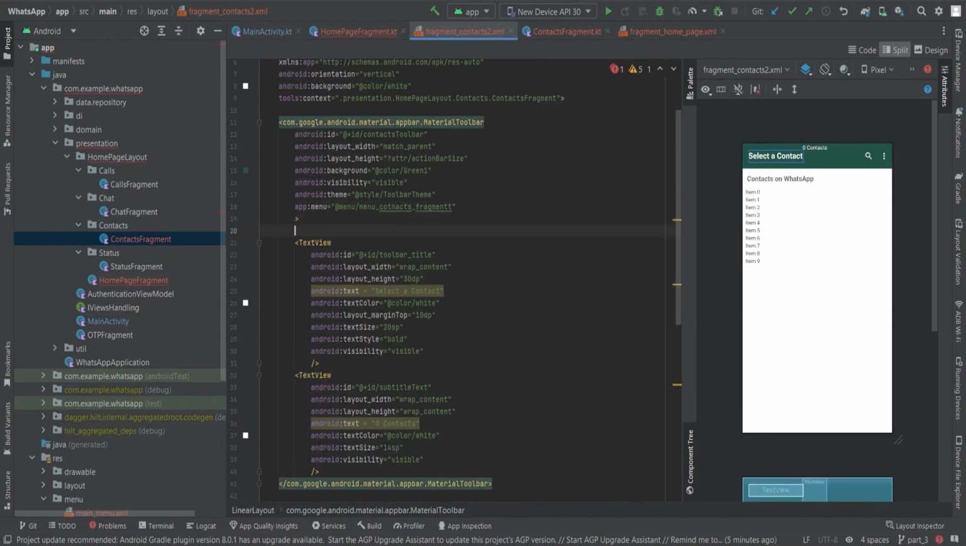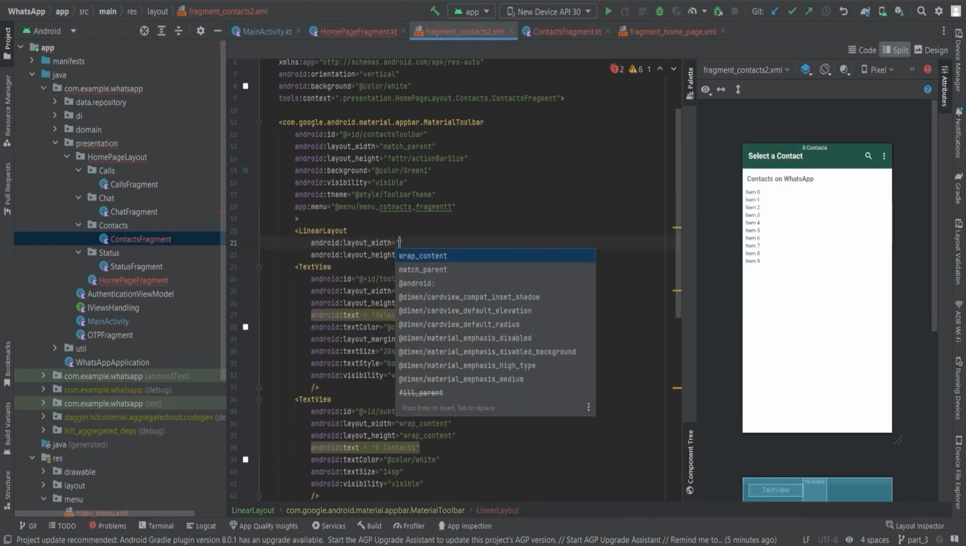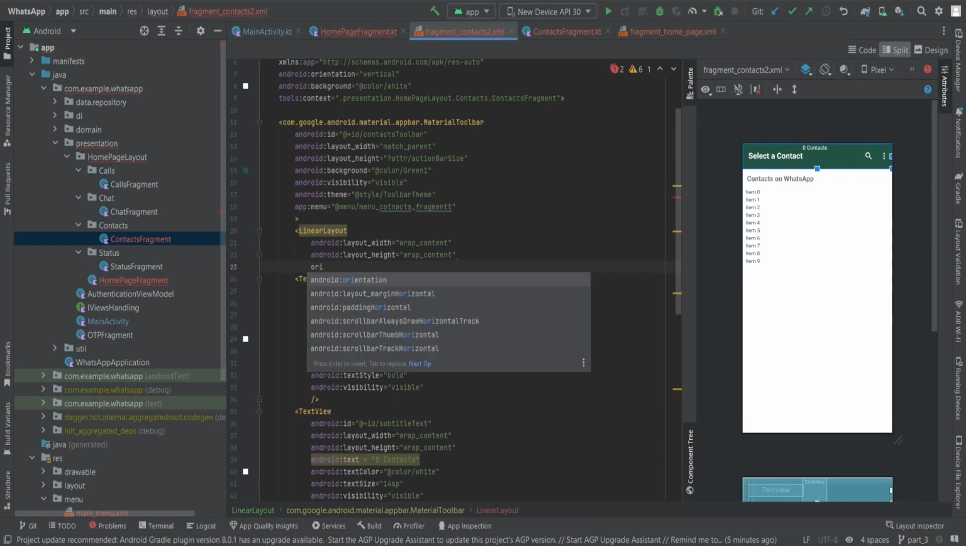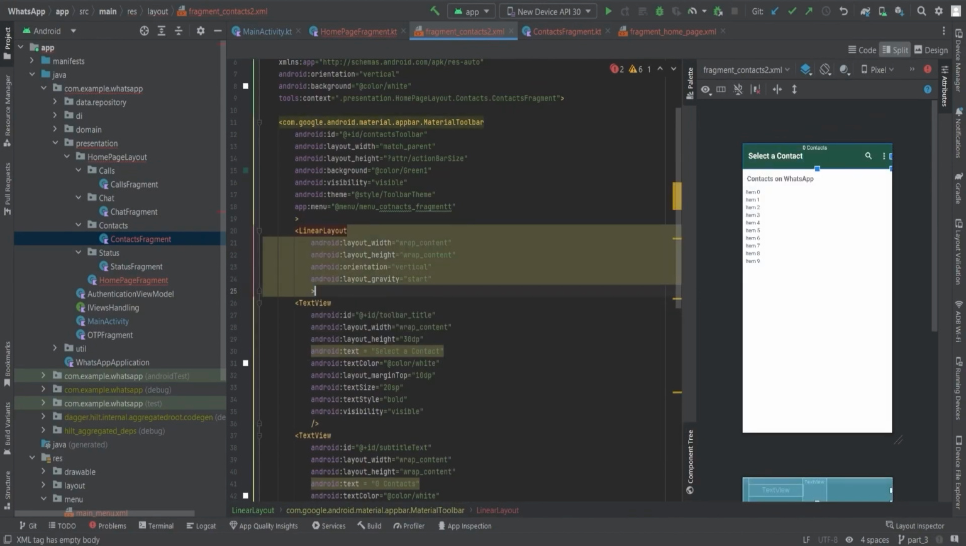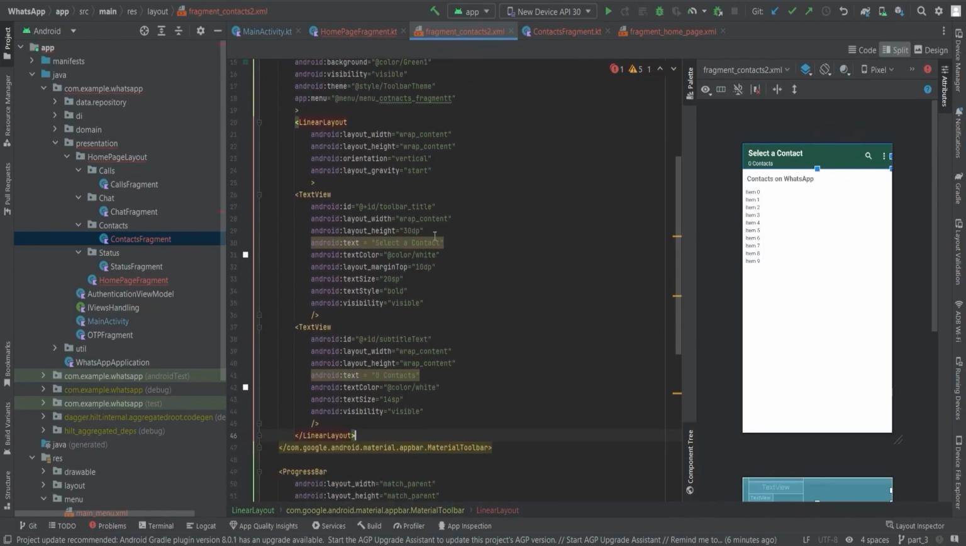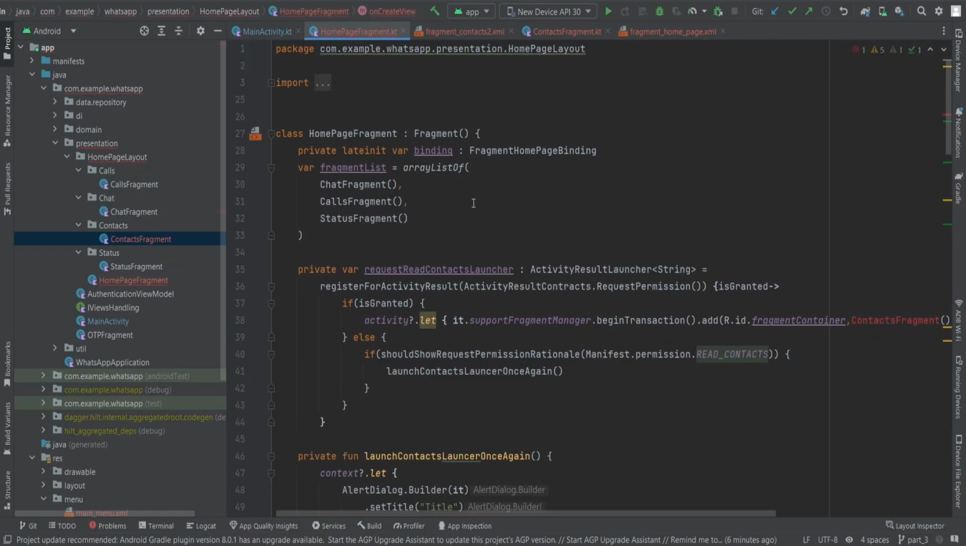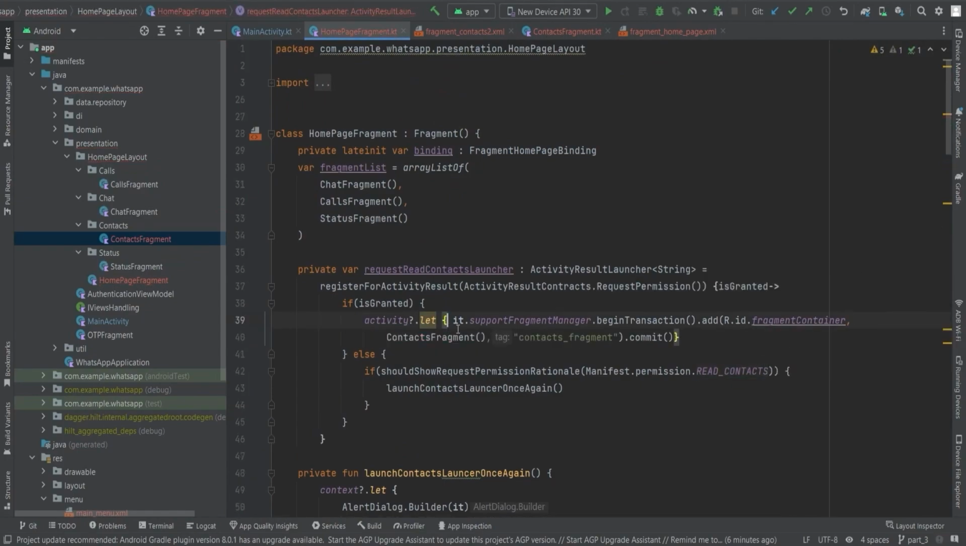Select a contact is the title, but under this we are going to show how many contacts there are in the list. For that purpose I'm going to use the subtitle text, with text size 14sp, text color white, and visibility visible. Now use a linear layout to combine both of the text views and set them in a vertical way. So set the orientation as vertical, and you are good to go. Simple like this actually. Now this is the complete layout, and let's import this.